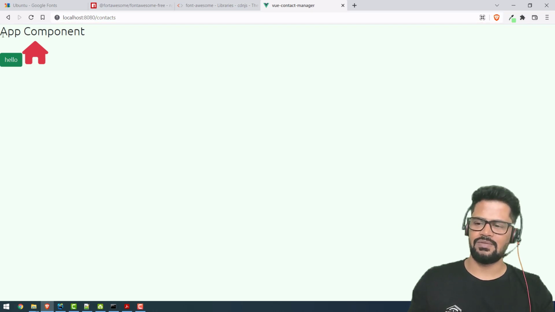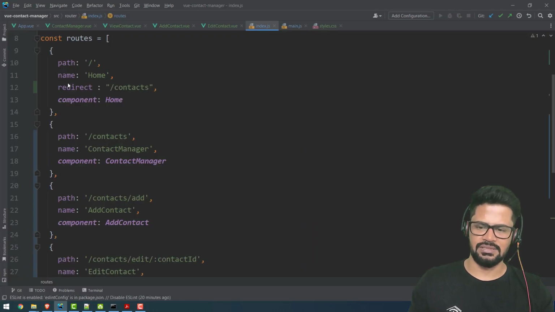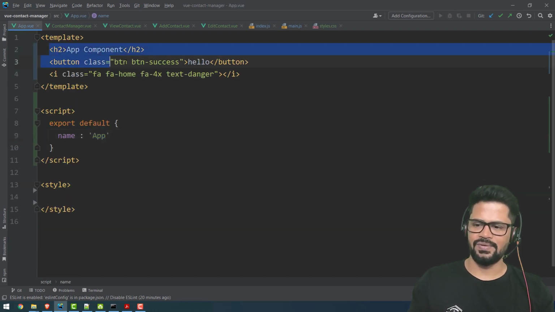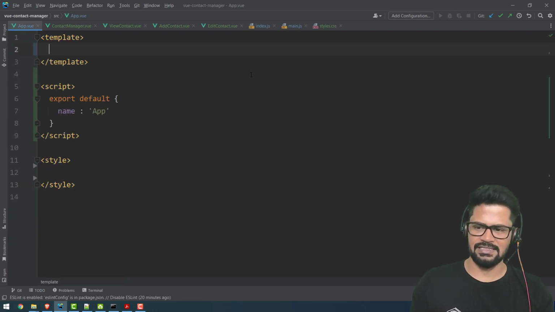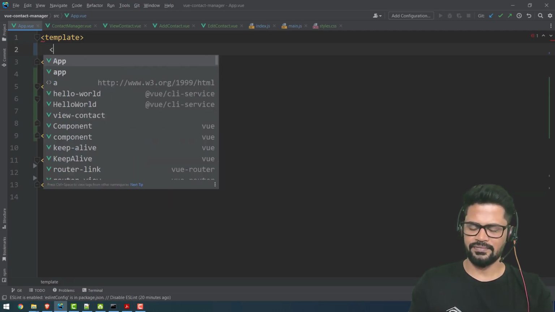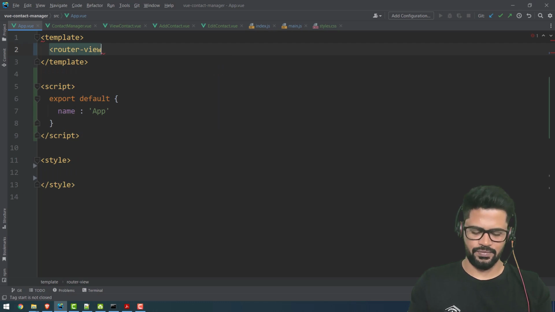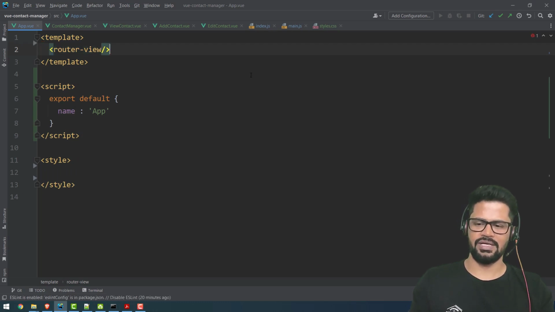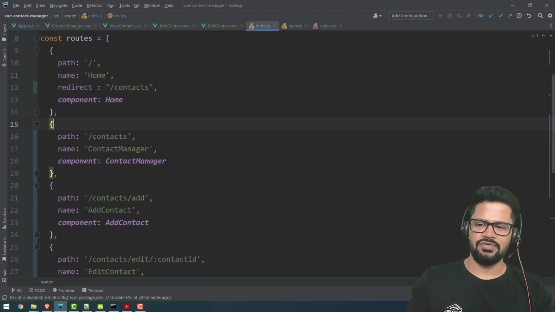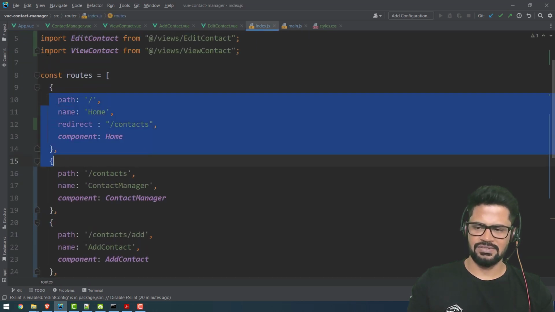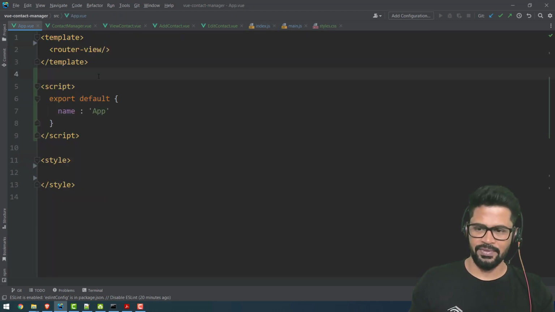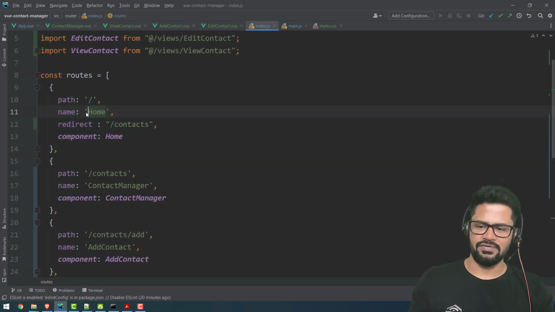Okay, but still why is this app component visible? The only configuration left out is in app.view. I don't need anything else like this. I just need to add router-view. So if you add a router view, whatever configuration you have made in the routers gets loaded in the app, according to this configuration.